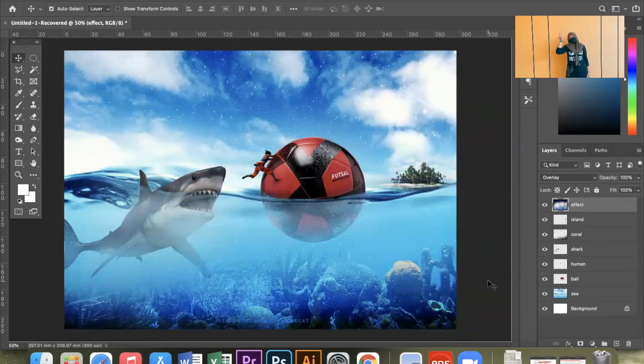If you want to add more pictures, you may put your own picture. Maybe you may put an aeroplane here, or a helicopter, or a hot air balloon. Just up to you.